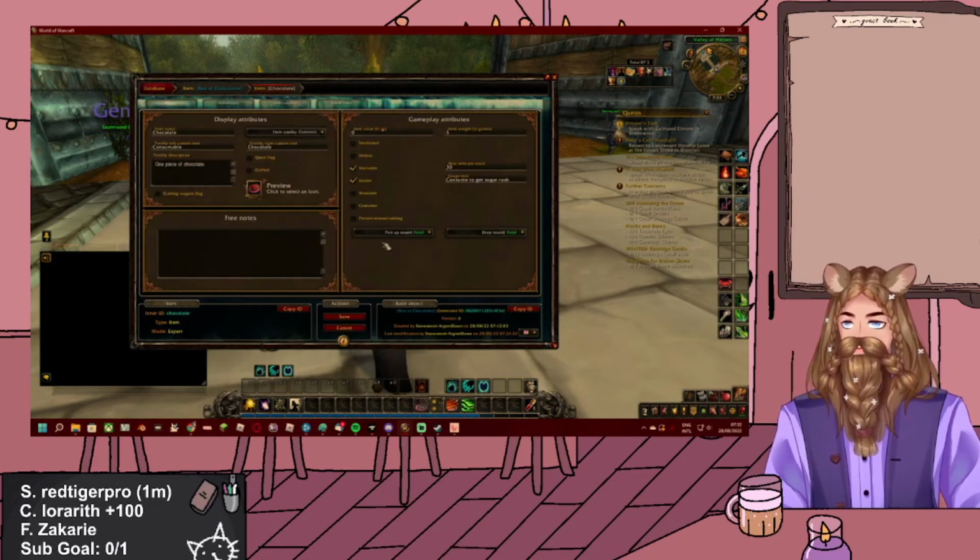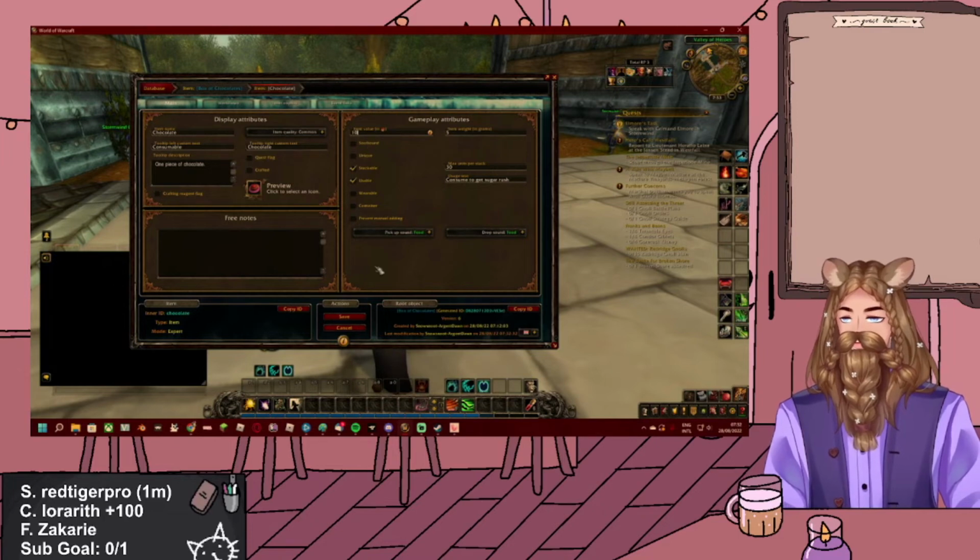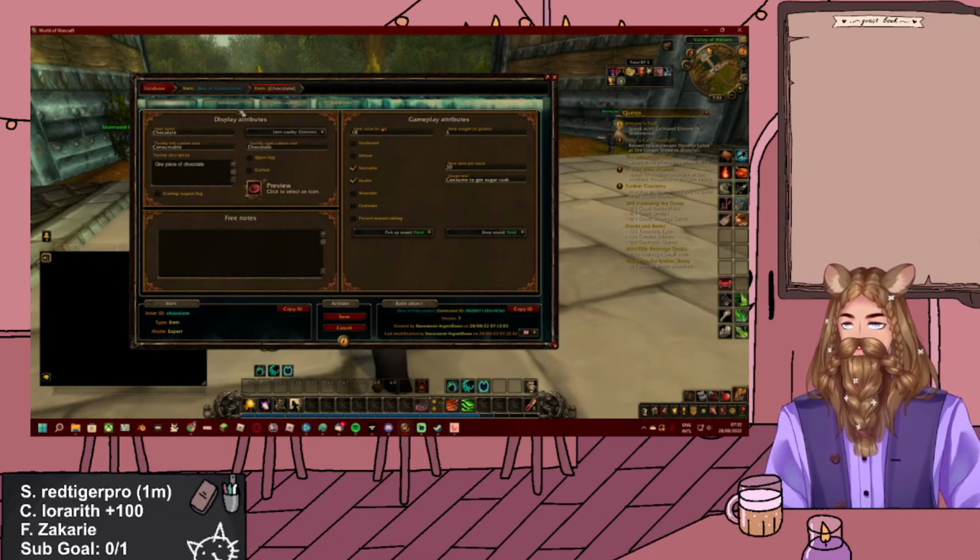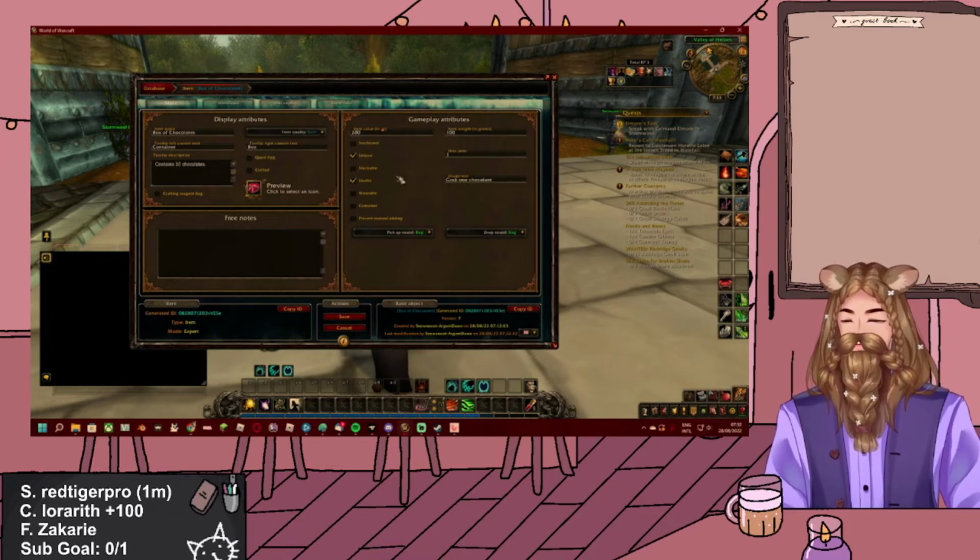The item is stackable. Yeah, okay. Item value in copper, maybe 10. I don't know. Maybe 10 copper. That's fine. And then box of chocolates.